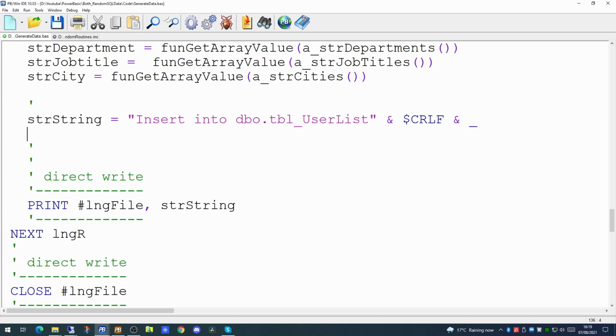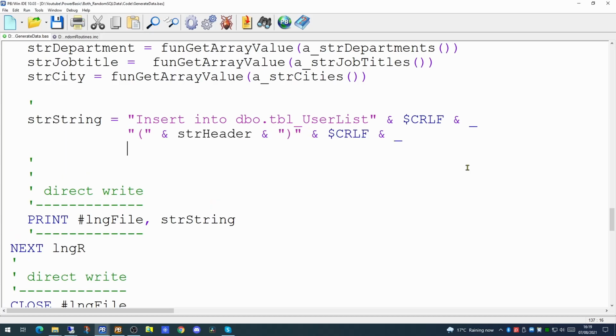So we've already populated the str header variable with the name of each of the columns. And this list is delivered within 2 brackets. We then have to deliver the list of the values of the data we're putting into those columns. And this again is preceded by the word values, and then an open bracket, and then a list of each of the values to go into that record in the table.